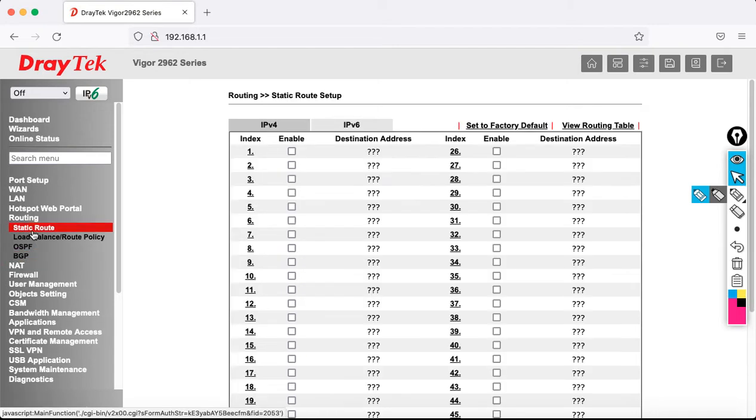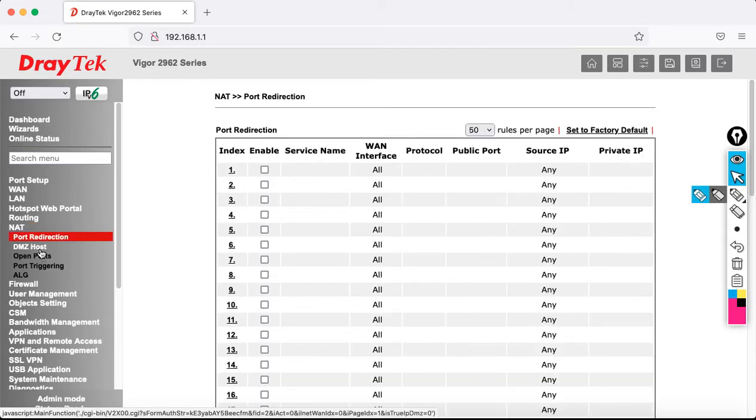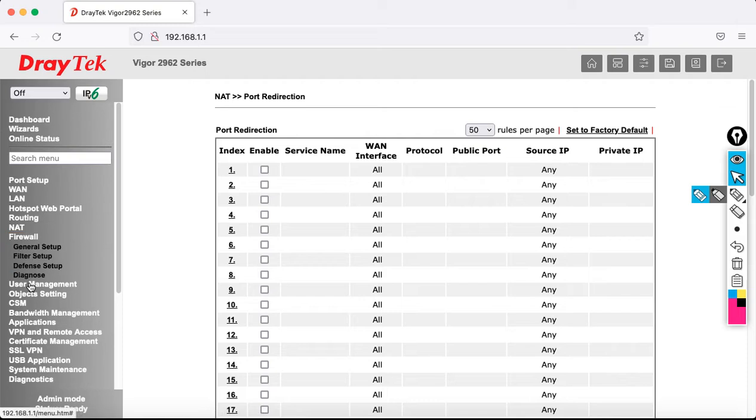So for the routing, we are going to support most of the protocols, the open standard protocols, guys. Then if you want to configure the NAT, again in the NAT there is port redirection, DMZ host, open ports, port triggering, and application layer gateway. If you want to, you can configure it as well. So the firewalls, you can configure again according to your requirement. You can configure your firewall rules. So if you want to configure IP based, you can do that as well.